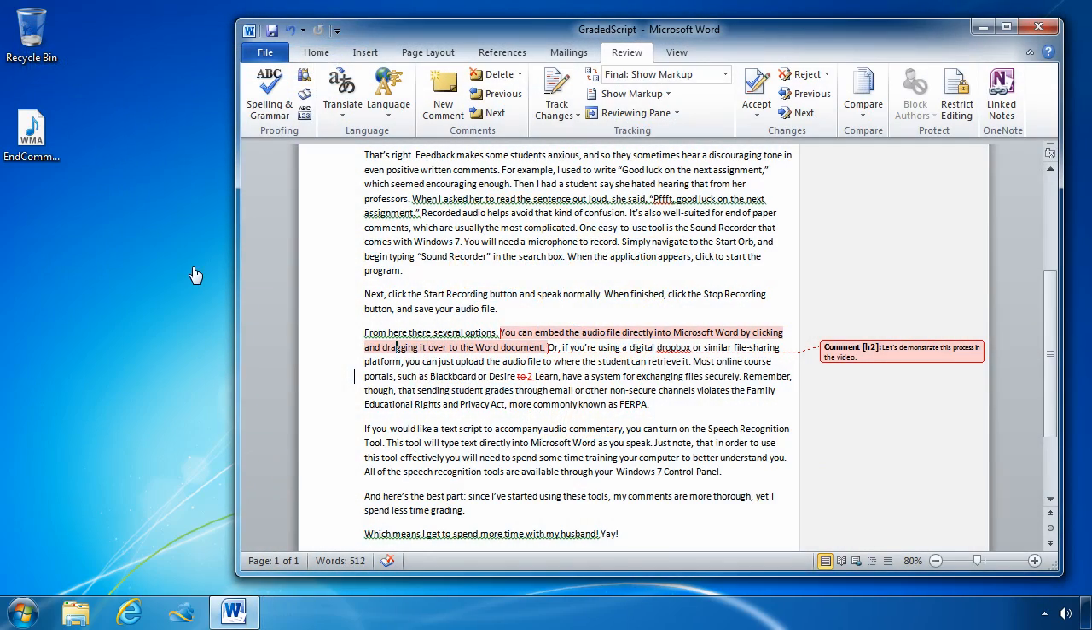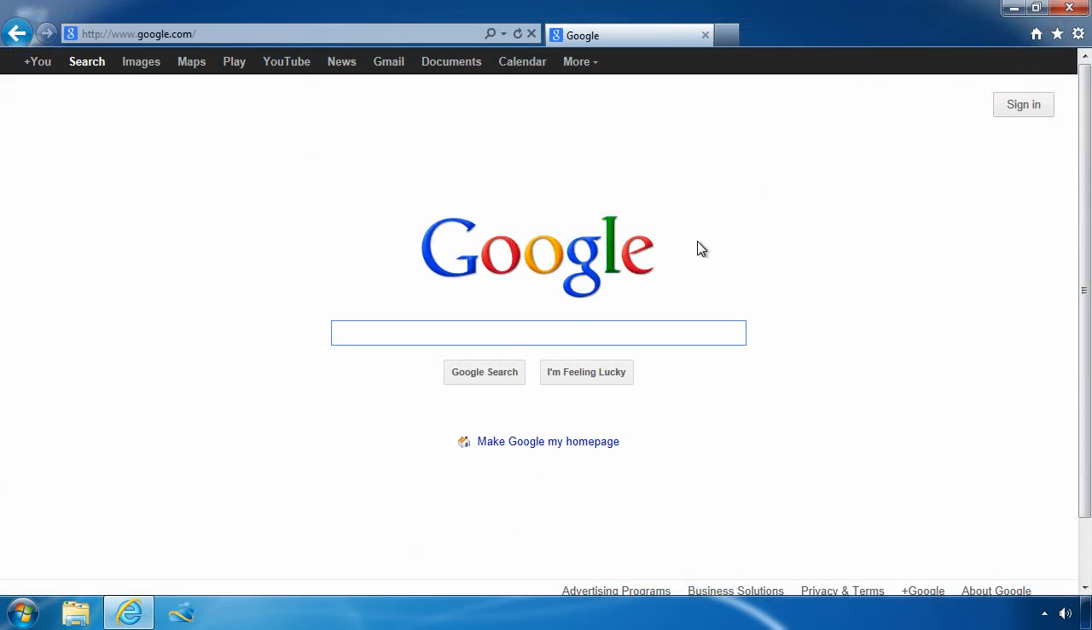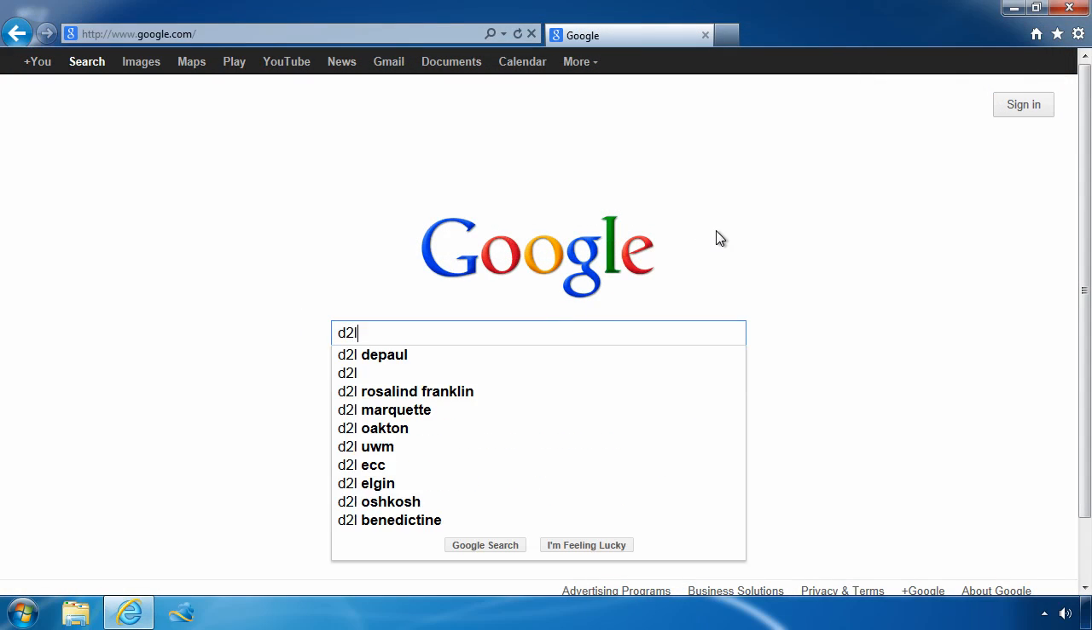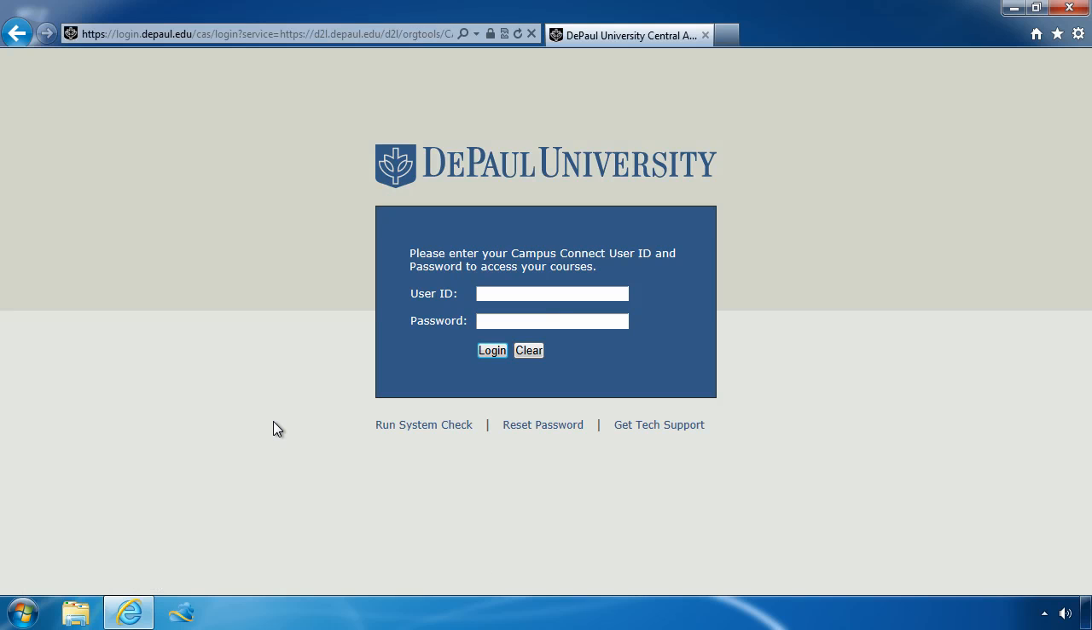From here, there are several options. You can embed the audio file directly into Microsoft Word by clicking and dragging it over to the Word document. Or, if you're using a digital Dropbox or similar file sharing platform, you can just upload the audio file to where the student can retrieve it. Most online course portals, such as Blackboard or Desire to Learn, have a system for exchanging files securely.